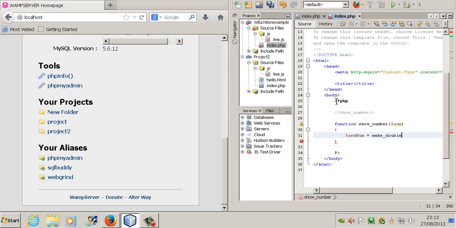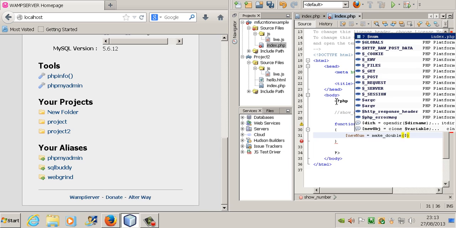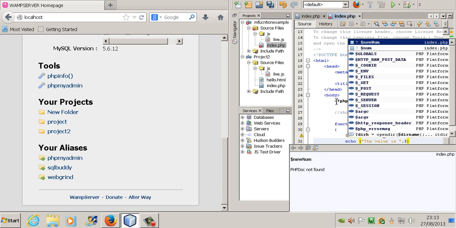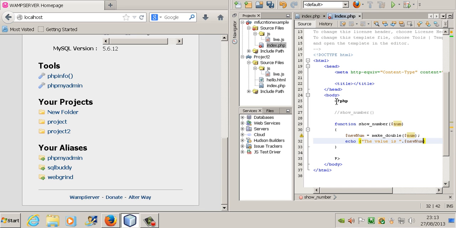Then I call a function called make double, and make double also takes a number, and finally we echo the value. Now we can echo the value in two ways. Either we can concatenate the value by doing this, new num. As you can see, NetBeans gives us hints. Or the other way is to embed the variable within the text. So we can say new num here like that. It would work the same way.